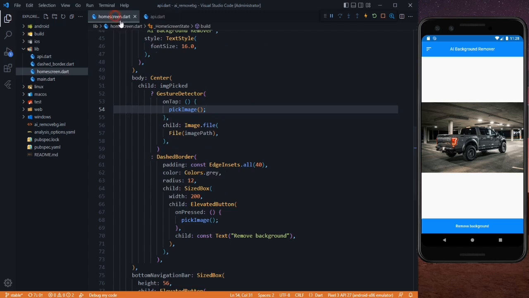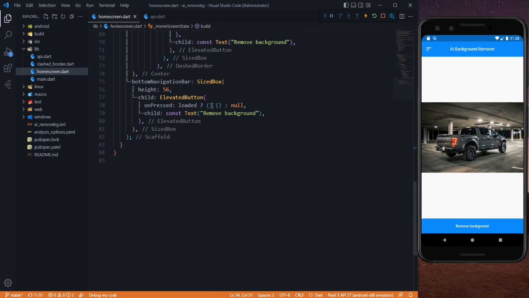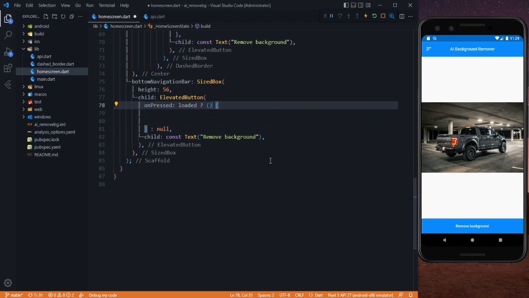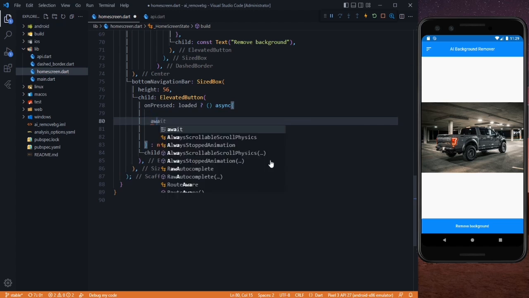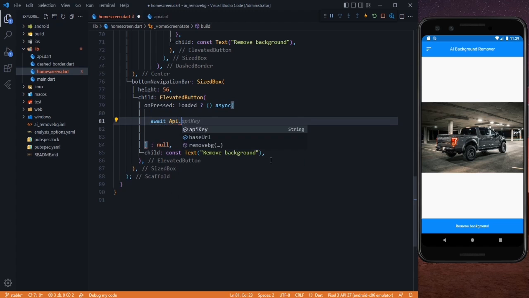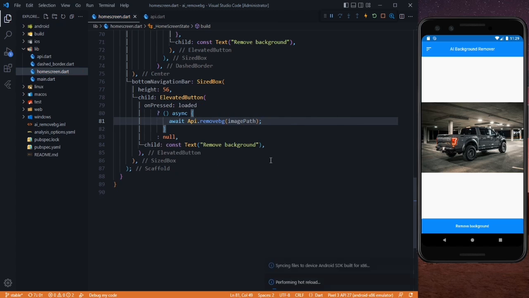Let's go to our home screen, and in here on the press of this button we want to call this method. So this is the button, and in here let's make it async and say await API.removeBackground, and we need to pass the image path, so that is imagePath, and save it. And we also need to store the result in a variable, so that is our image variable.